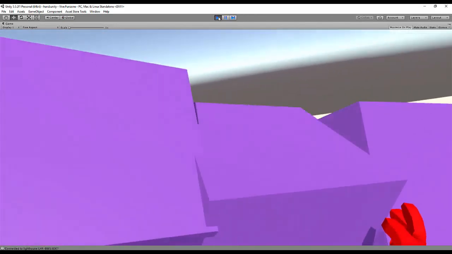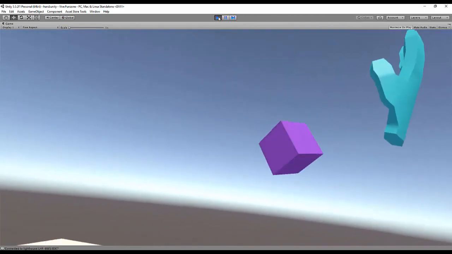There's a lot more to the API, and there's so much you can do with it. So why not download Vive Grip and try it for yourself?